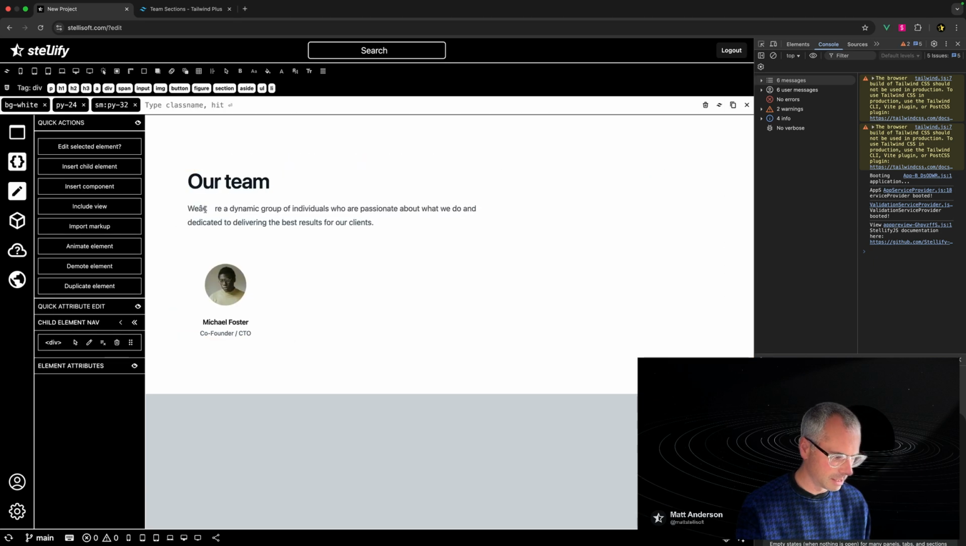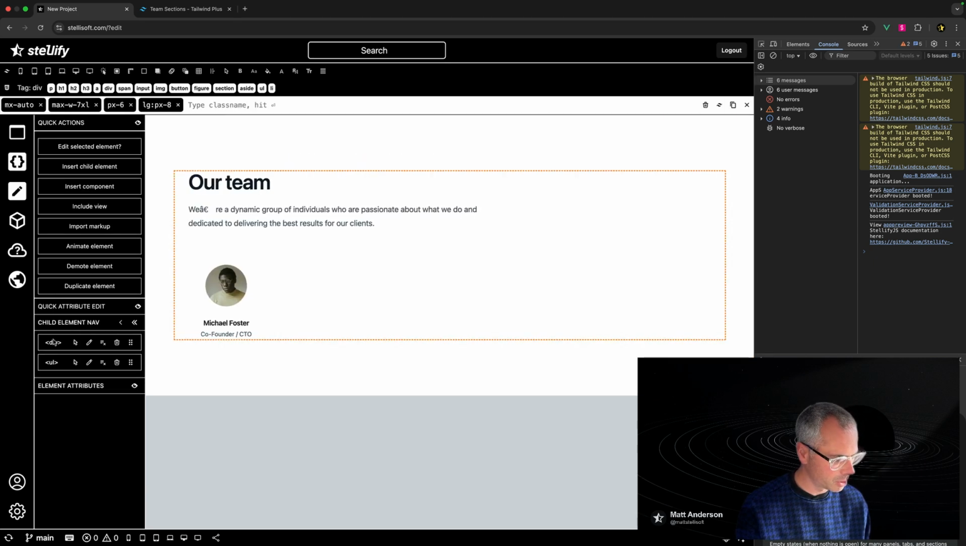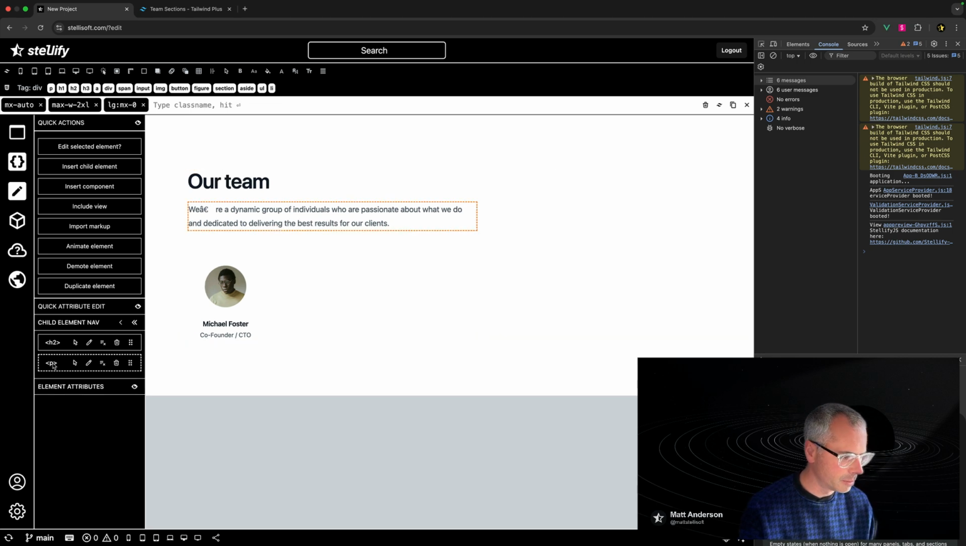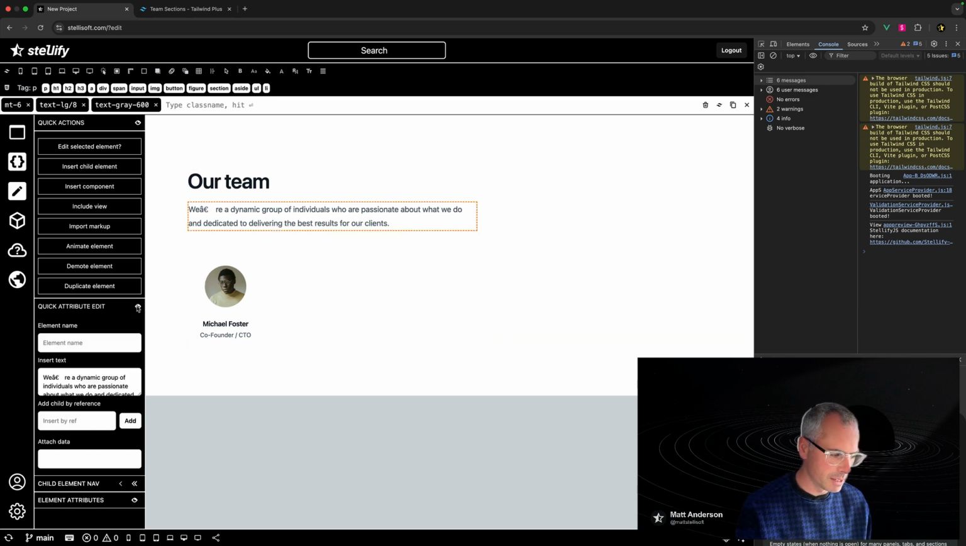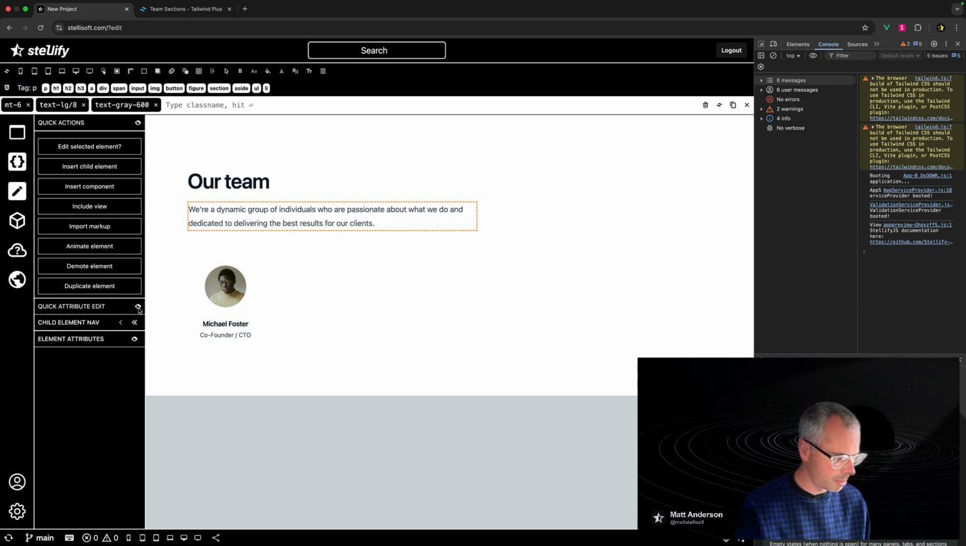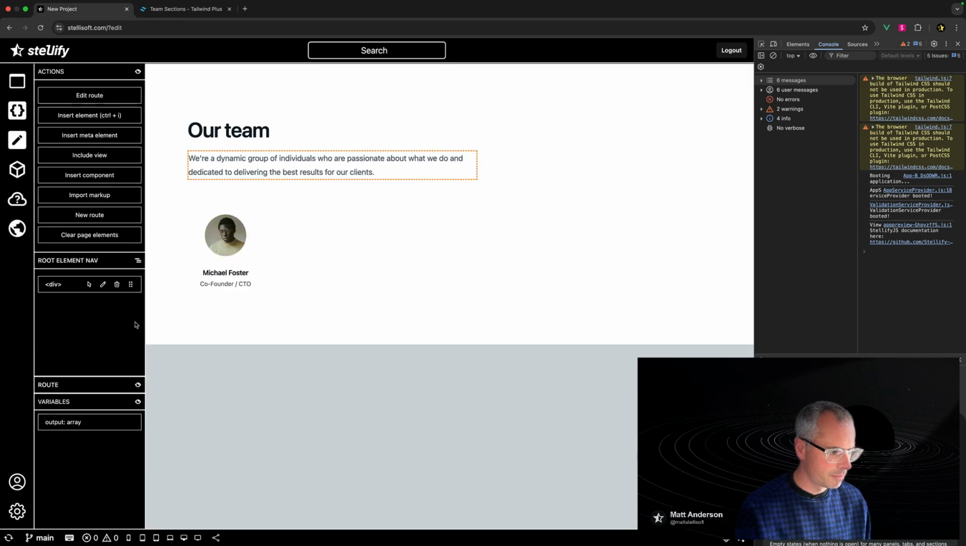I've noticed there's a little issue here. I'm going to correct that just by navigating through the elements. And there's this quick attribute edit panel. I can just remove those characters and put my apostrophe in there. Right, back to the top level.